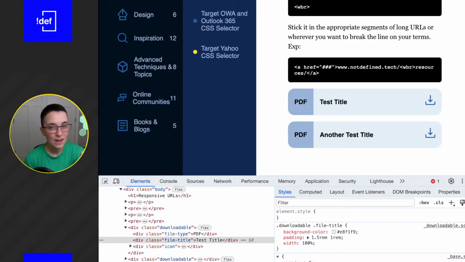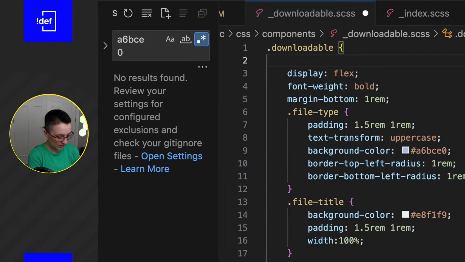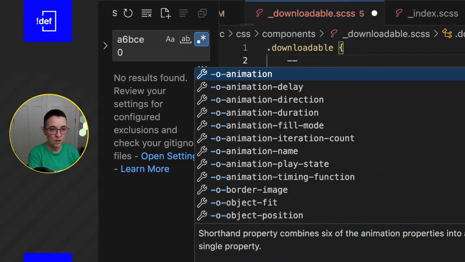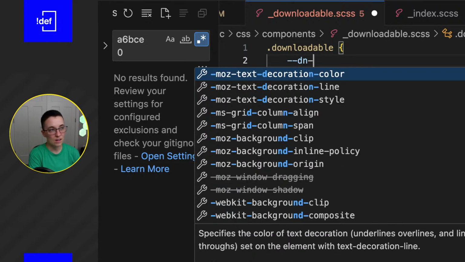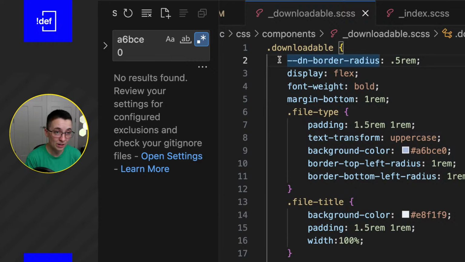But what I want to do is stop having to change this 4 times in 2 different style places. So this is where we're going to set up our first CSS variable for just the downloadable. We'll call it the DN, for downloadable, border radius. Right now it's 1 rem, so we know it has to be less than that. So I'm just going to do 5 rem.